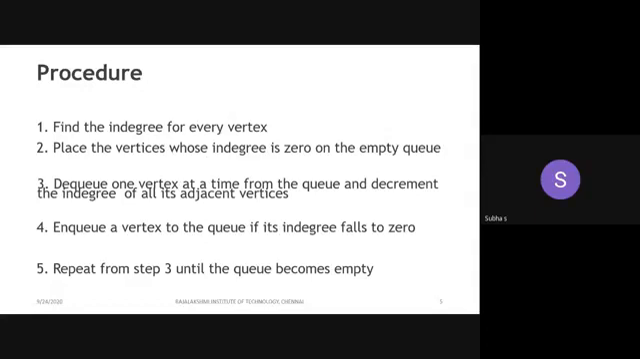So place the vertices whose in degree is 0. Assume that you have 5 vertices, so find the in degree for all the 5 vertices. Some vertex may have in degree 0. Place that vertex on the initial queue, which is empty. Initially your queue is empty, so place the vertex which has in degree 0 on the queue.